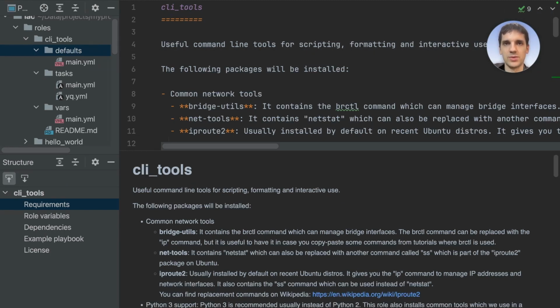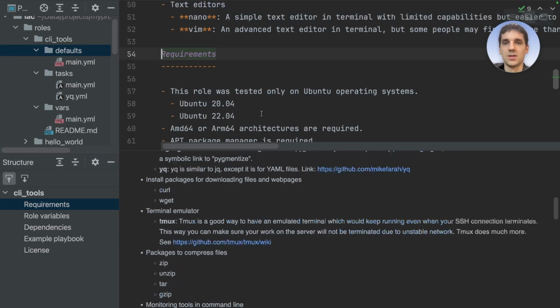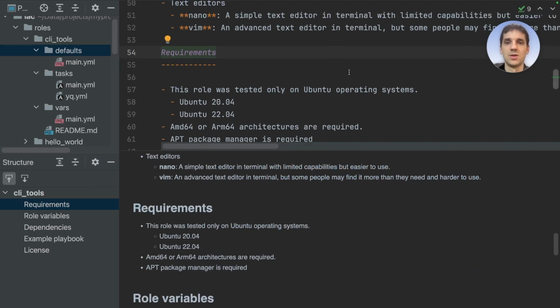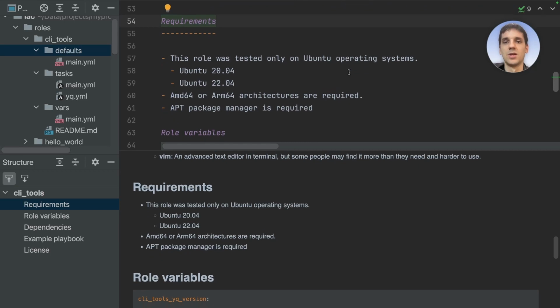After the main title, you can have a short description which describes what the Ansible role is for. And in my case, it is a longer description because I also wanted to describe what packages this Ansible role would install and what those packages are for. And then the first subsection is the requirements, where you can describe, for example, the required operating systems or the Linux distributions. You can also write about the required CPU architectures and some required package managers.